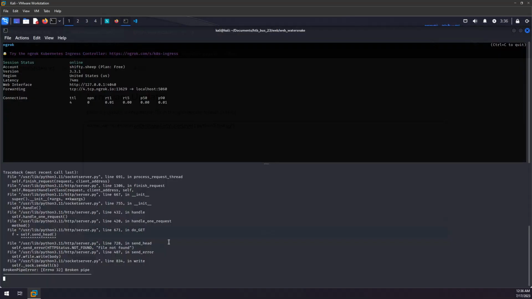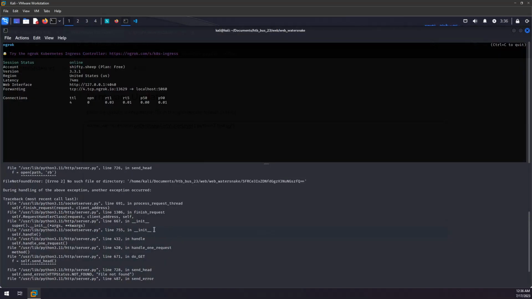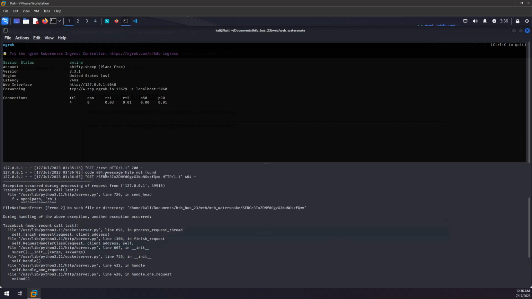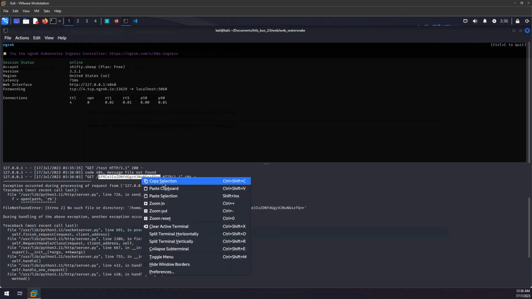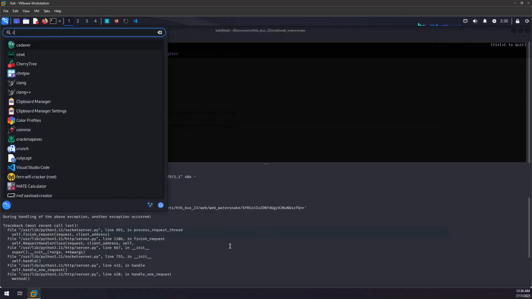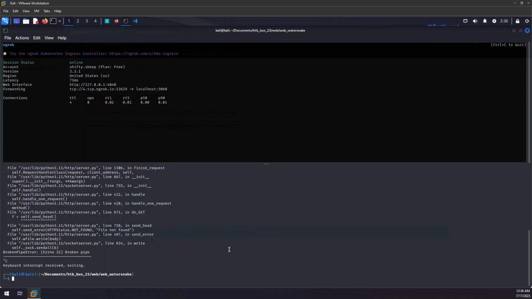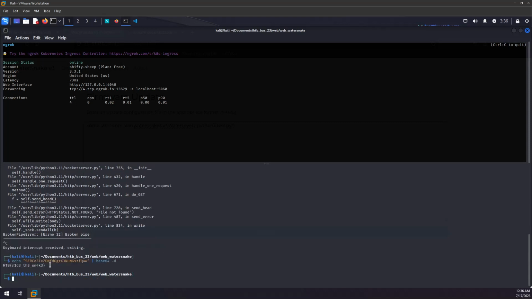If we come back to our web server, it errored, but you can see that we did get our flag, hopefully. So we'll copy that. Let's just cancel our web server. We'll put this into our base64 decoder, and we have our flag.